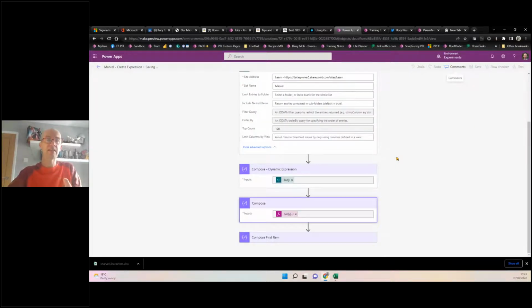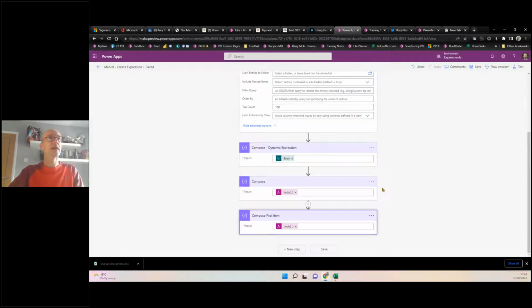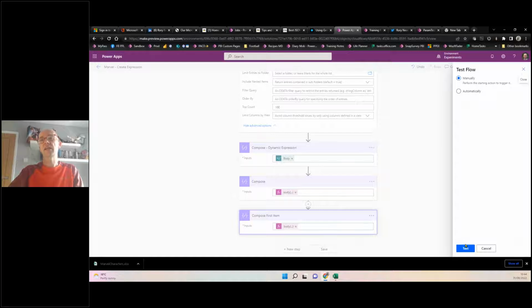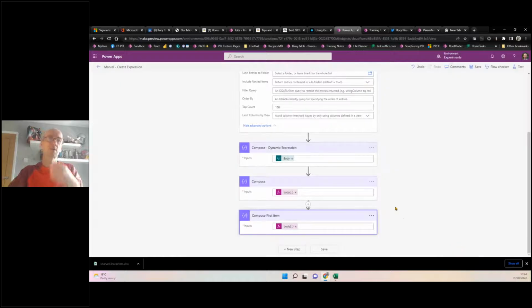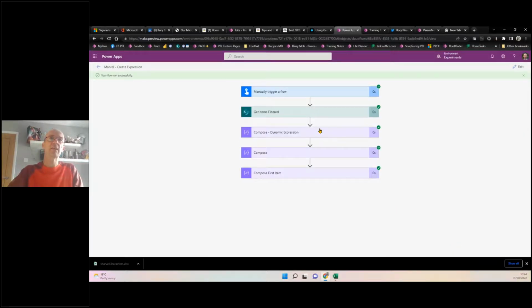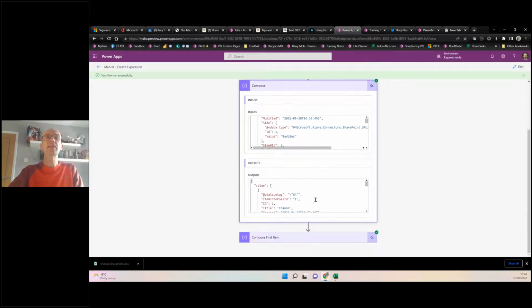So if I click save and then I test it, it's going to do the same thing as before. So I'm now going to click on the test, once it's finished saving. Just let it get to the end of that. Well, whilst it's doing that, oh, it's saved now. So I'm going to click test on there, click manually, OK, test, and then run flow, and then click done, because I just want to demonstrate that in this second compose statement, it does the same thing. It's the same thing. So I'm just saying an expression is the same as a dynamic statement.